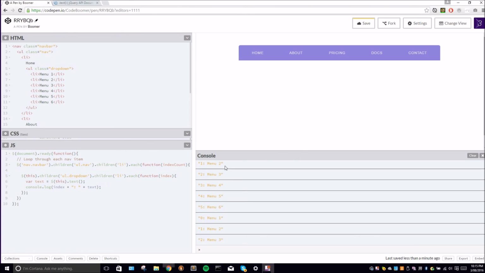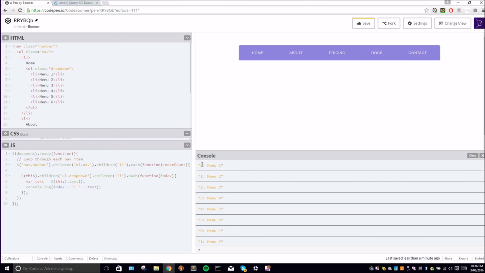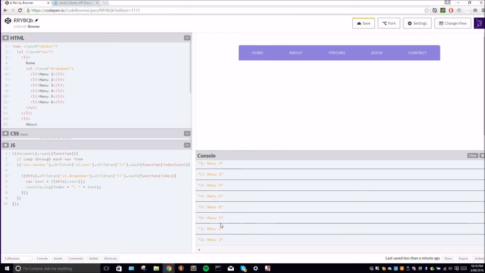Pause it. Right, just to save the hassle, I went and created a variable text and said this.text and appended it to the index just to show you. So at index value 0 is menu 1, 2, 3, 4, 5, 6. And then here at index value 0 there's menu 1, 2, 3. So you can basically see it's looped through each of these and found all the underlying dropdown list items, and we've logged it out.